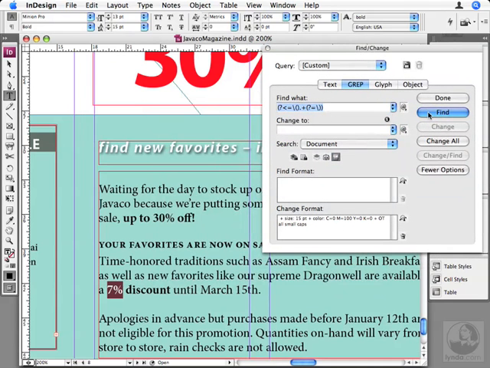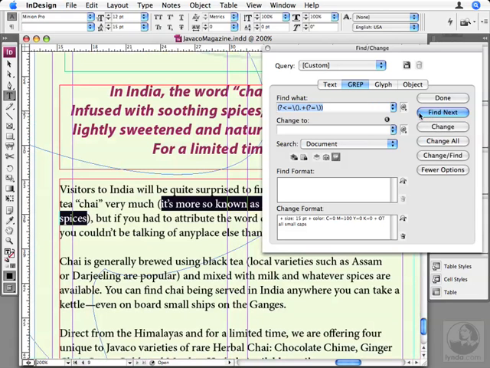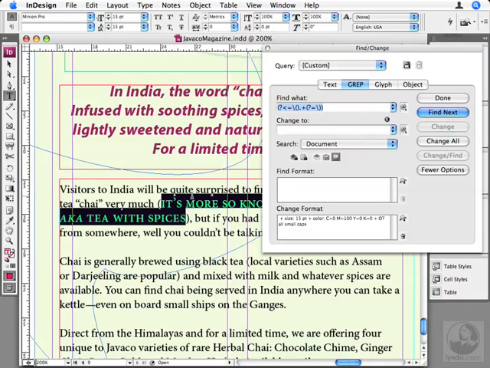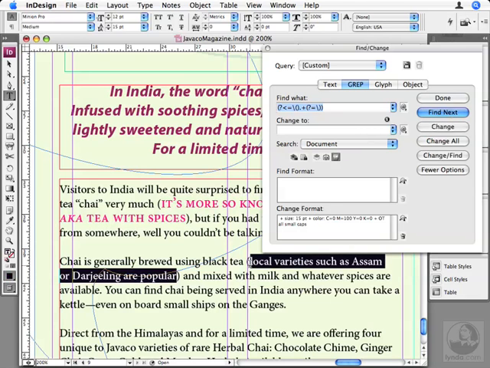Let's see if it works. Ready? Find. And look at that. It found all this text between the parentheses. Then I can click Change, and it applied all the formatting that we wanted to that text. Let's try it again. Let's do another Find Next. There we go. More text inside parentheses. So you can see that it's going to find any kind of text within parentheses.